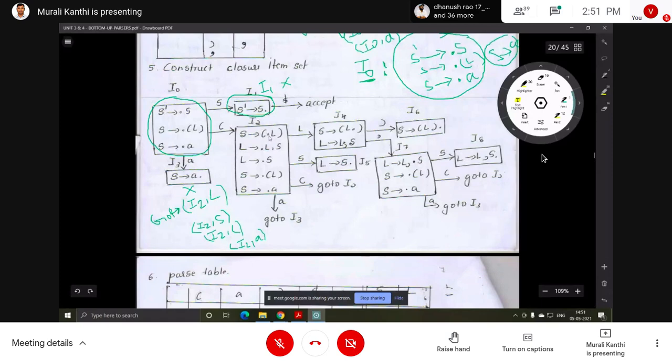Because after the dot some symbol is there, whether it is a terminal or a non-terminal, whatever it is, after the dot some symbol is there, so it is possible to apply the goto function. Apply goto with L, with S, with open parenthesis, with A. 1, 2, 3, 4. Now with L, these two productions. After applying goto, just shift the dot position. That's it.